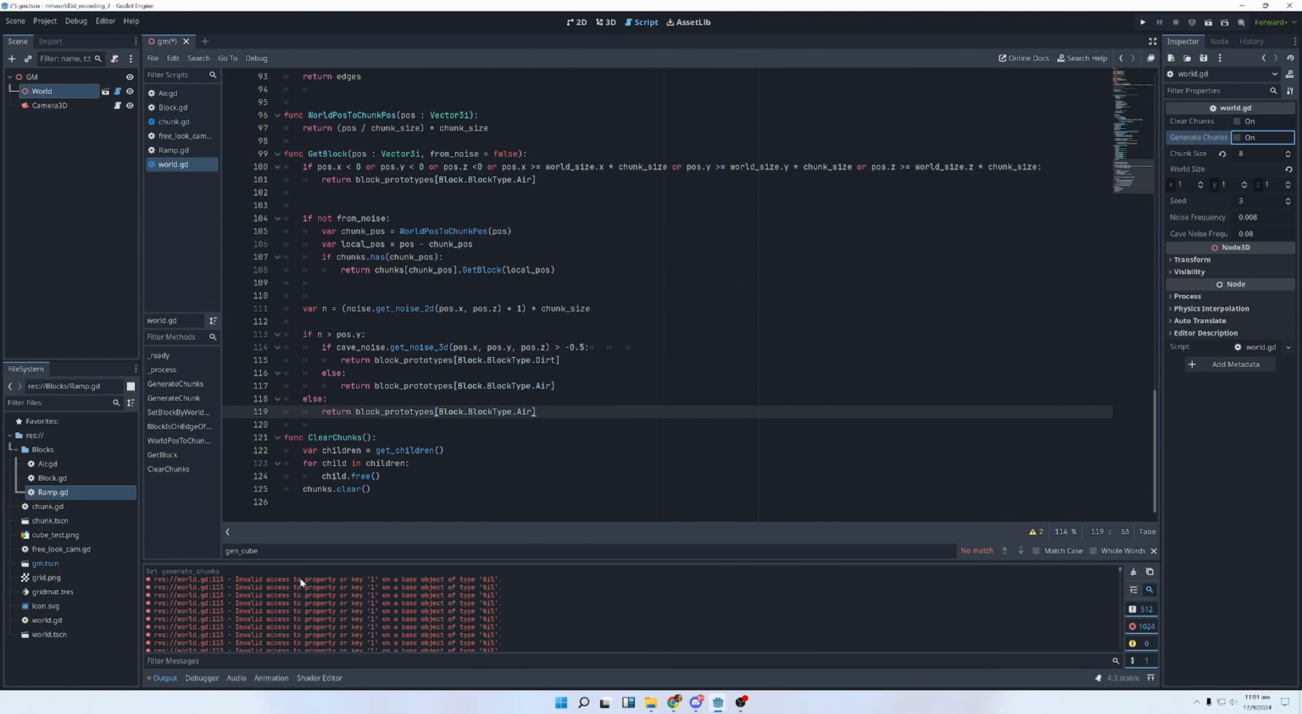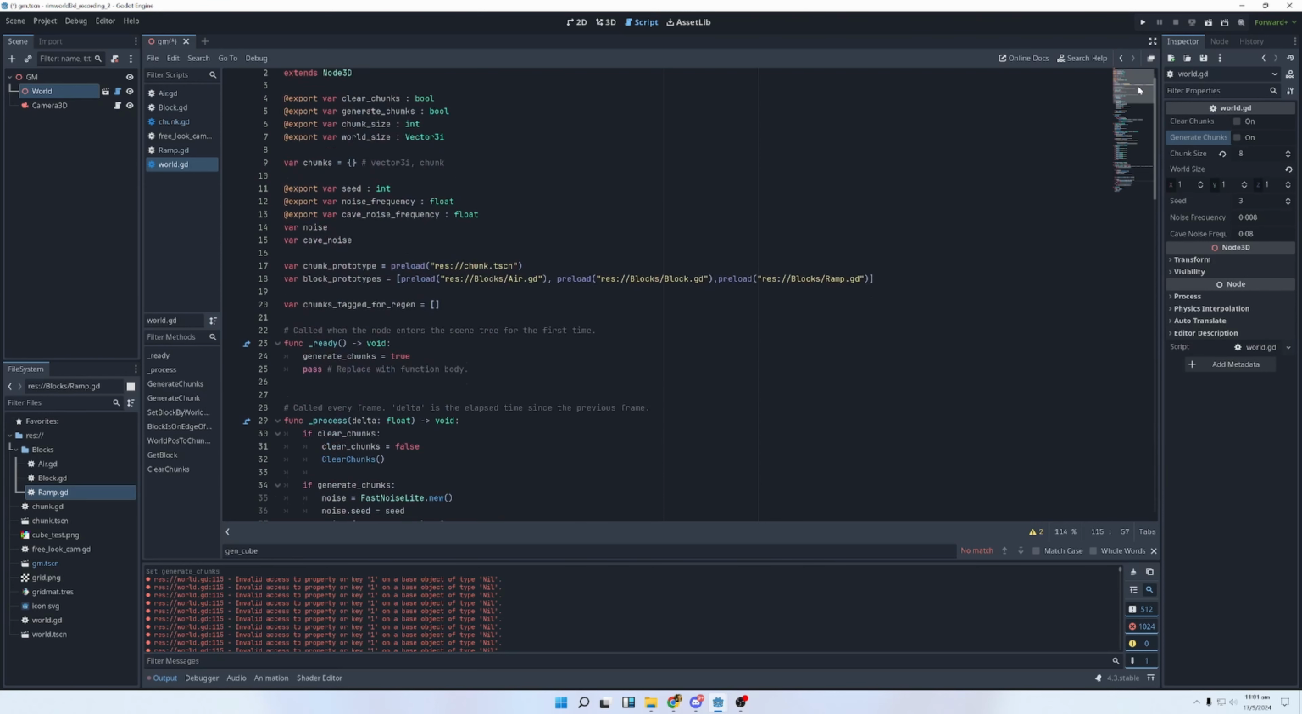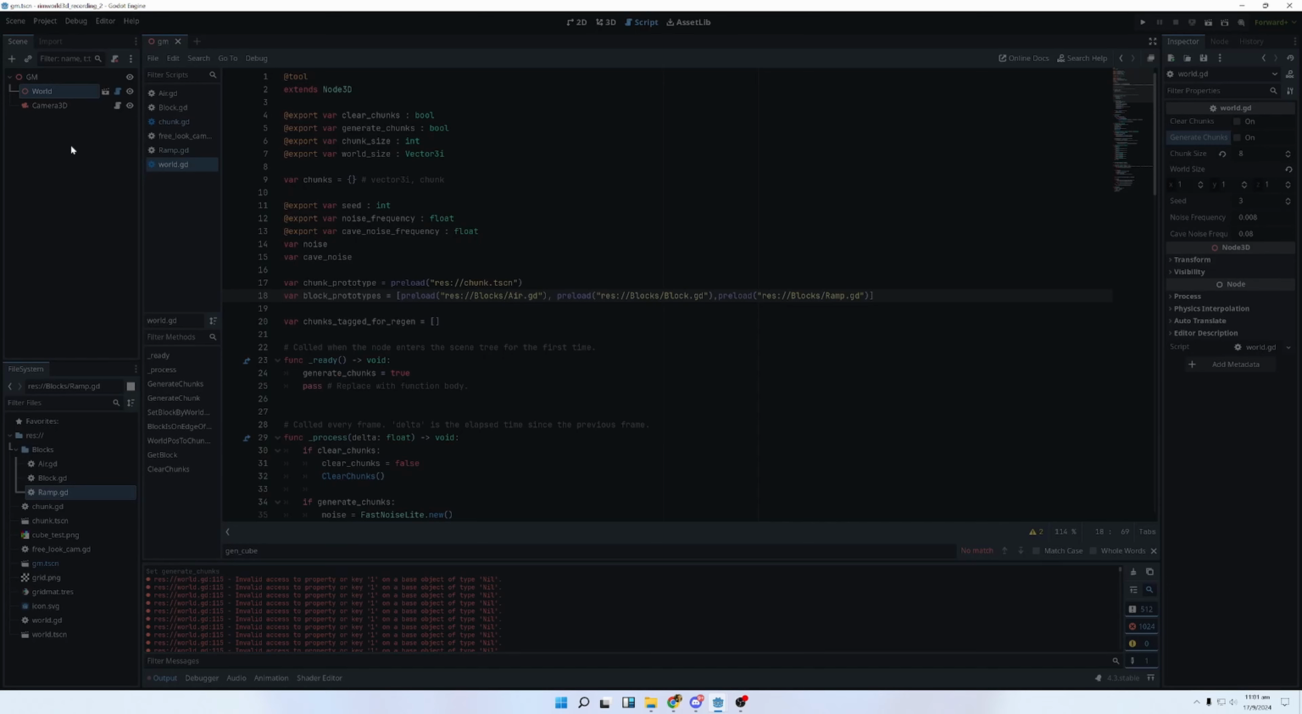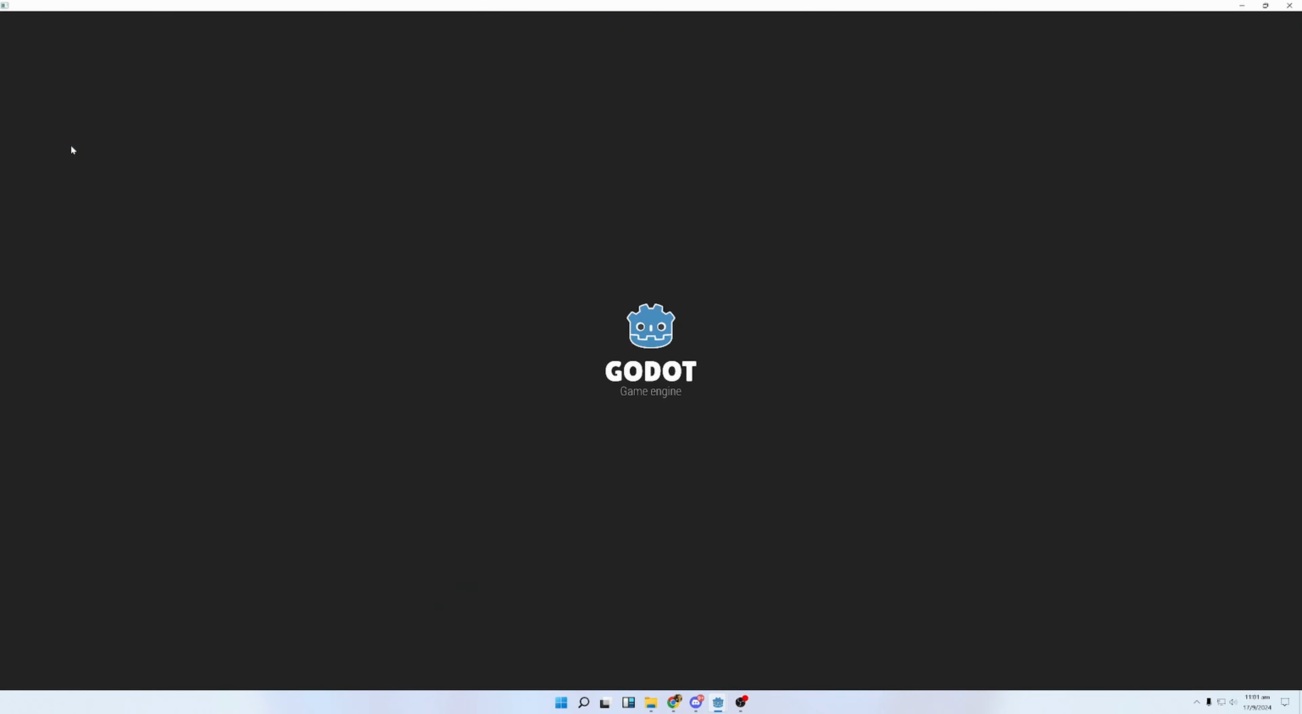Oh, okay. Invalid access to property. So on key 1, basically here we're saying dirt, which is a 1 in the block prototypes. These are not loaded yet. It's because we're working in the editor. We're using a tool. It's not loaded properly yet. We do have to just run a reload current project. This happens all the time.